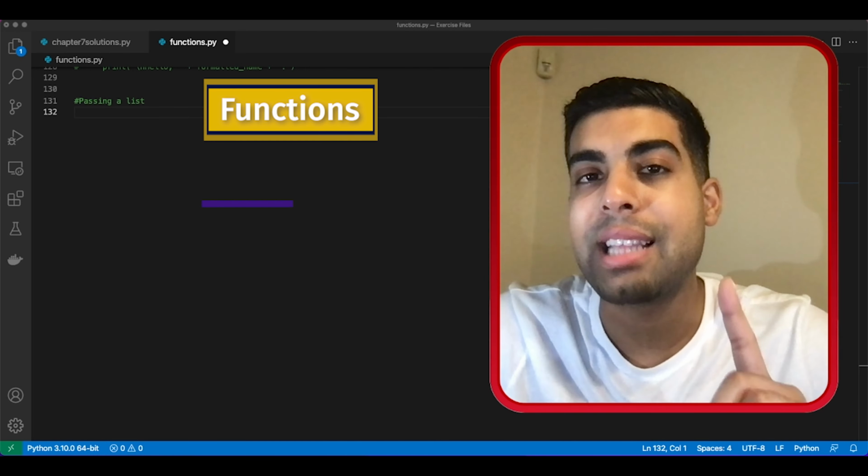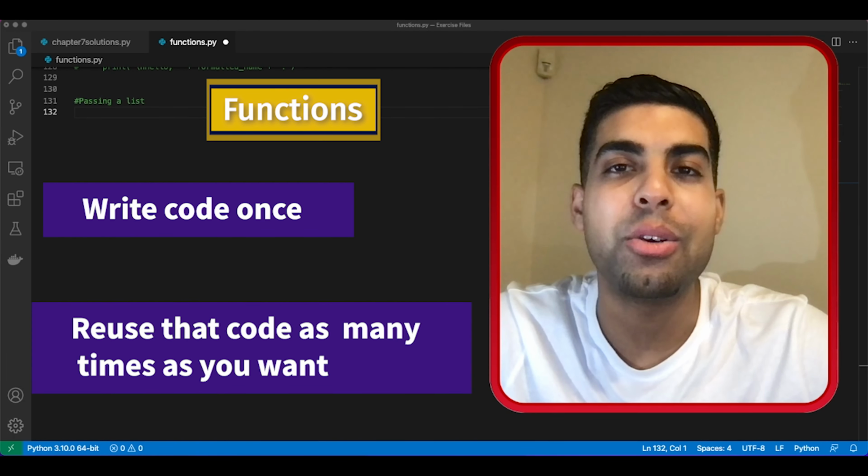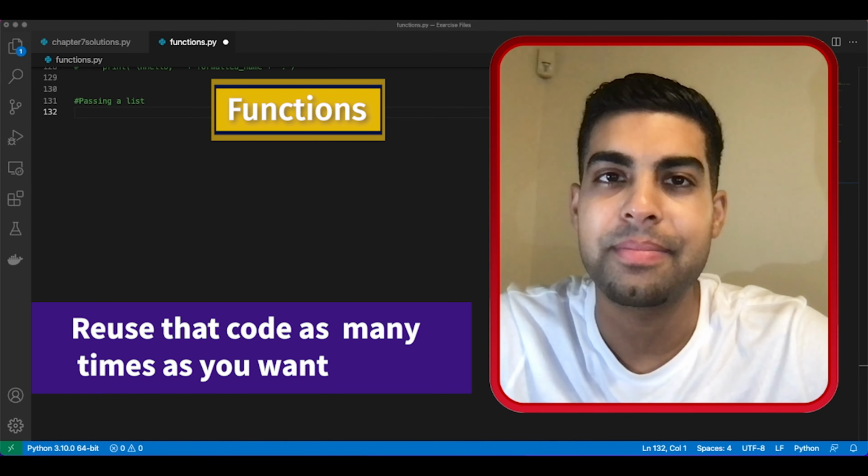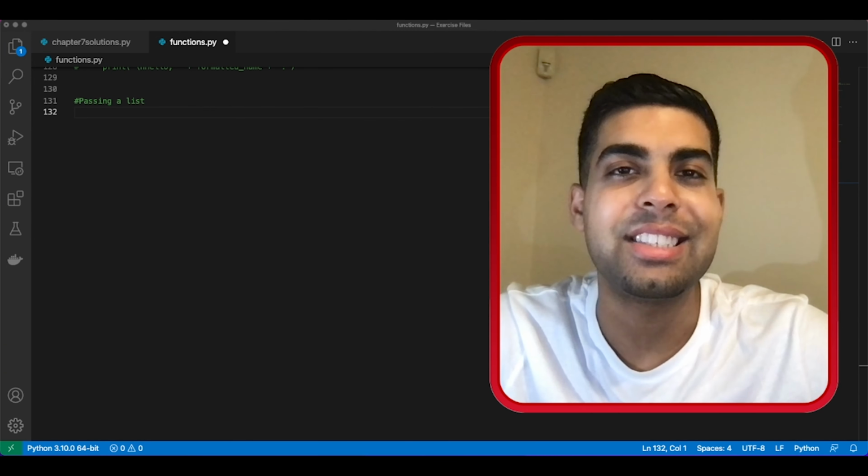So don't forget that functions allow you to write code once and then reuse that code as many times as you want. So with that, let's jump into it.